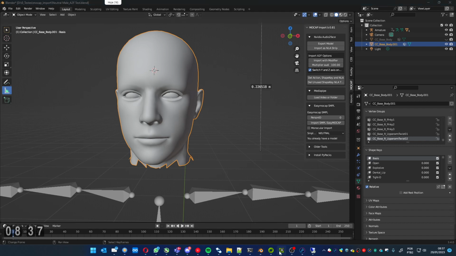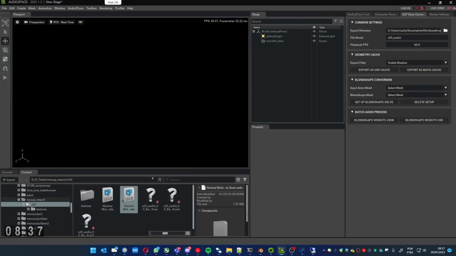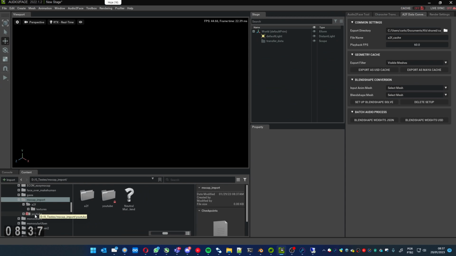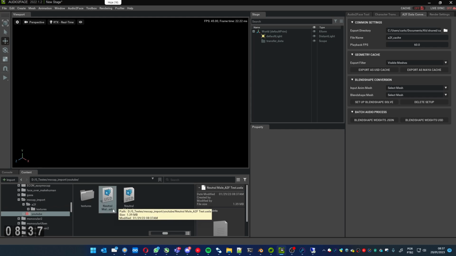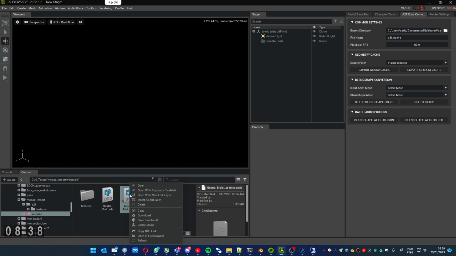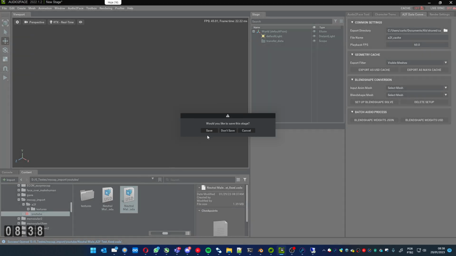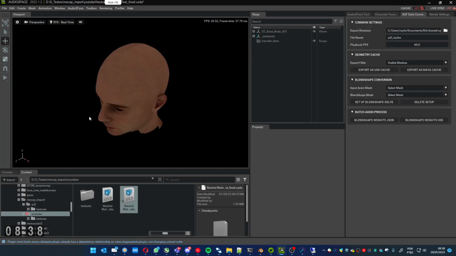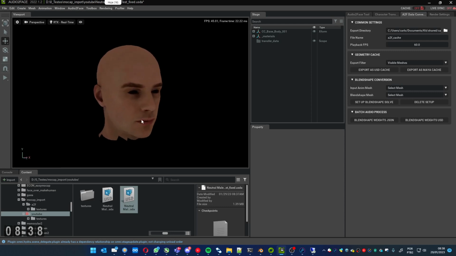Let's go to Audio2Face. On the Audio2Face software, you can see it exported the USDA and another one with "fixed" in the name. You open this fixed one. Open it. You don't need to save, and you have the character here.